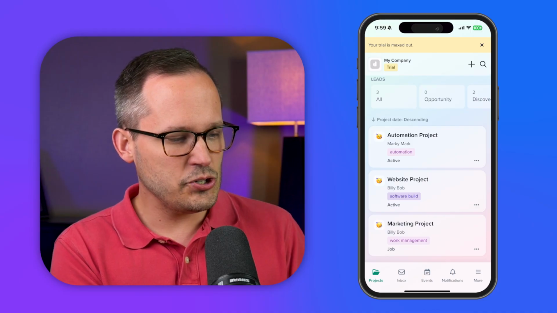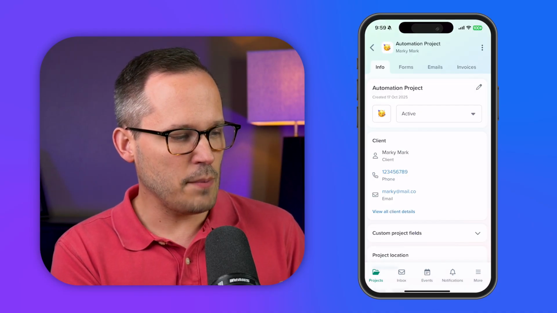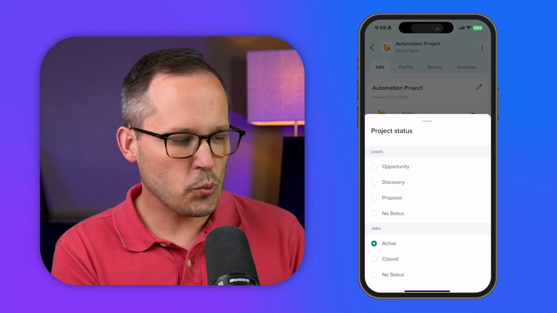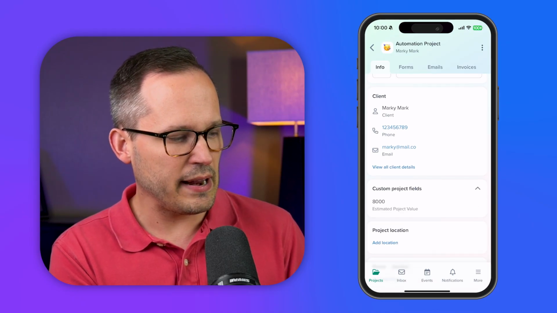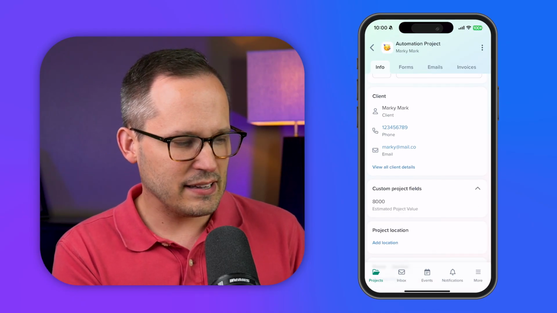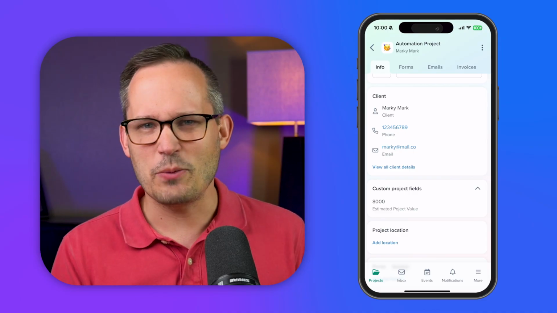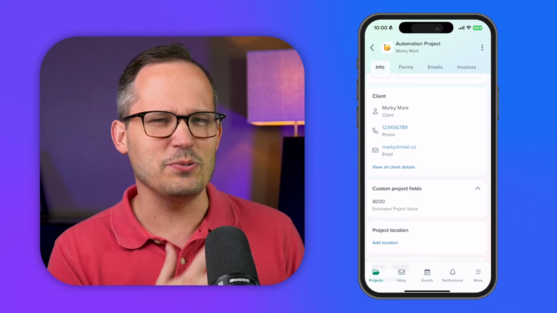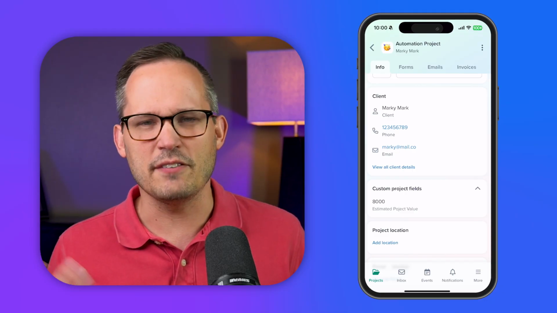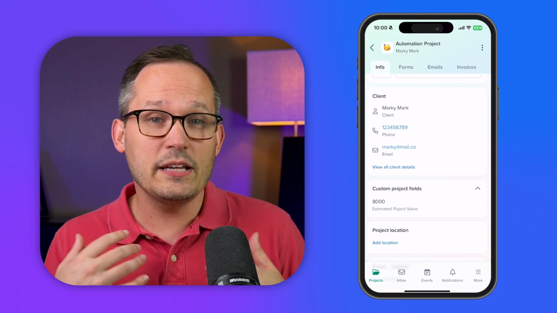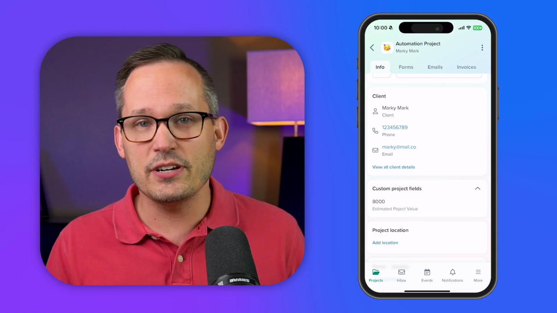I can click into my project, and I am able to update the status of my project, but the weird part to me is that there are other fields that I can't actually update here. So here I have my estimated project value. I click into it. I can't do anything. So I believe the instructions are to go back into the web app and update it there. That seems pretty silly and defeats the purpose of using mobile. But if you need a way to quickly review your projects and get notifications, that's nice to be able to do on mobile.